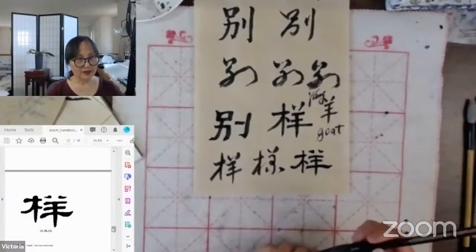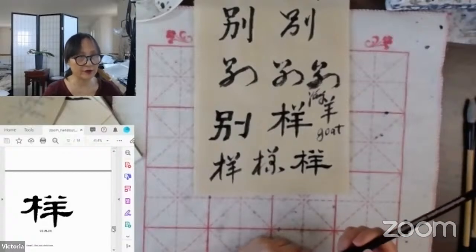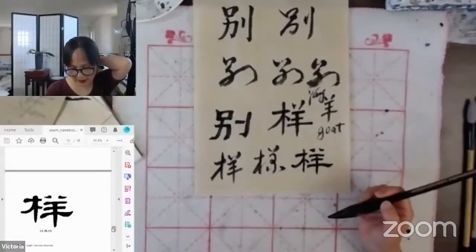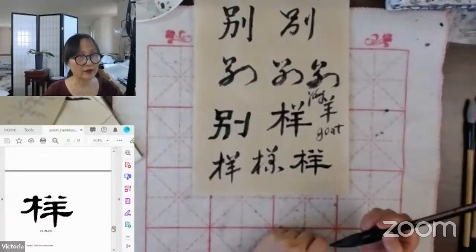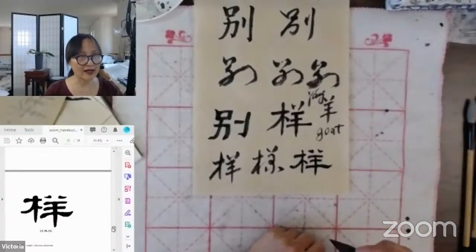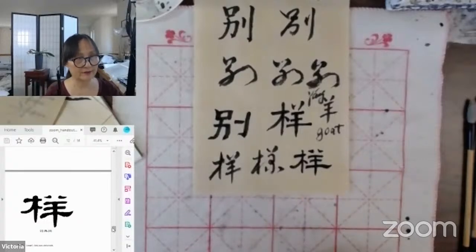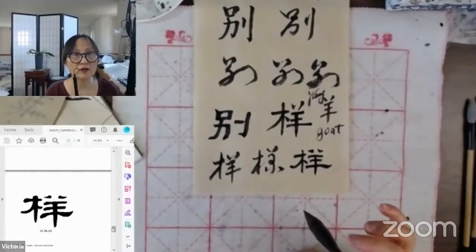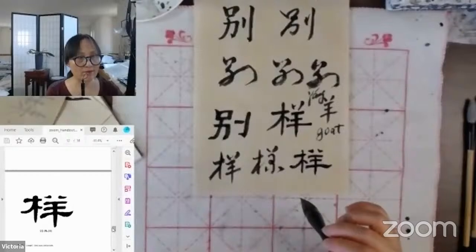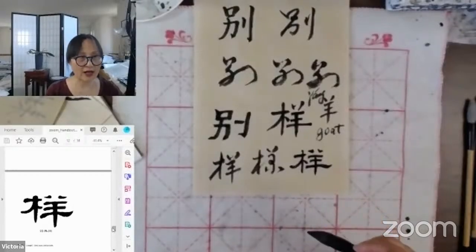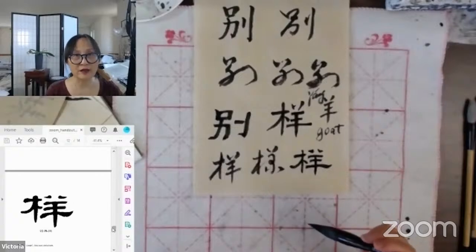For the radical, Chinese calligraphy requires two kinds. One is very rounded. We call it morning dew for the end, and also we call the sharp tip hanging needle. So none of them is sweeping.